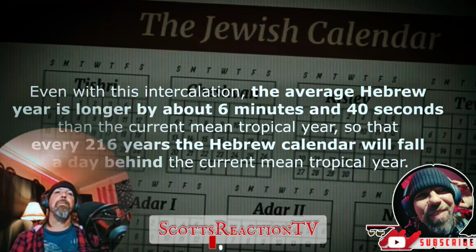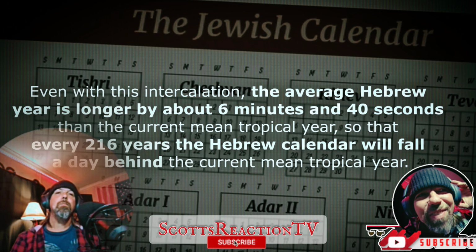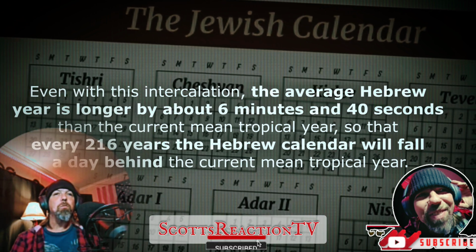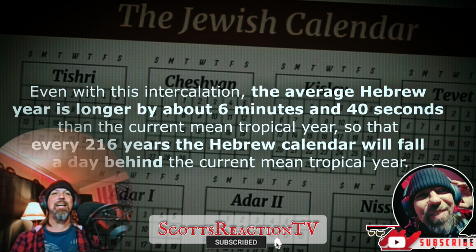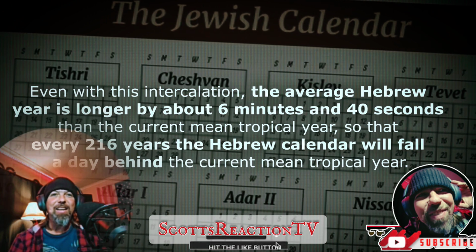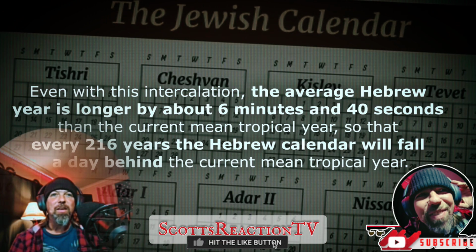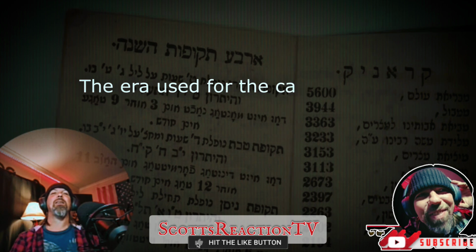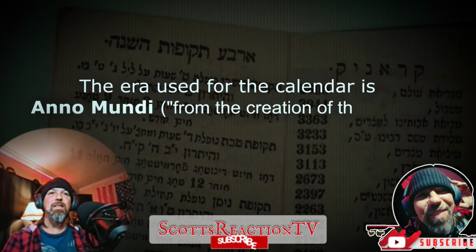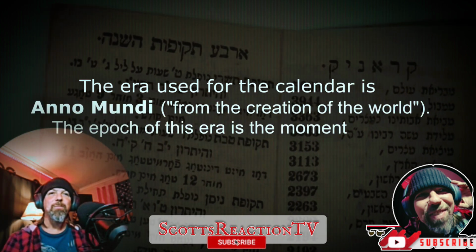Even with this intercalation, the average Hebrew calendar year is longer by about 6 minutes and 40 seconds than the current tropical year, so every 216 years they fall a day behind. The era used for the calendar since the Middle Ages is Anno Mundi, meaning from the creation of the world.